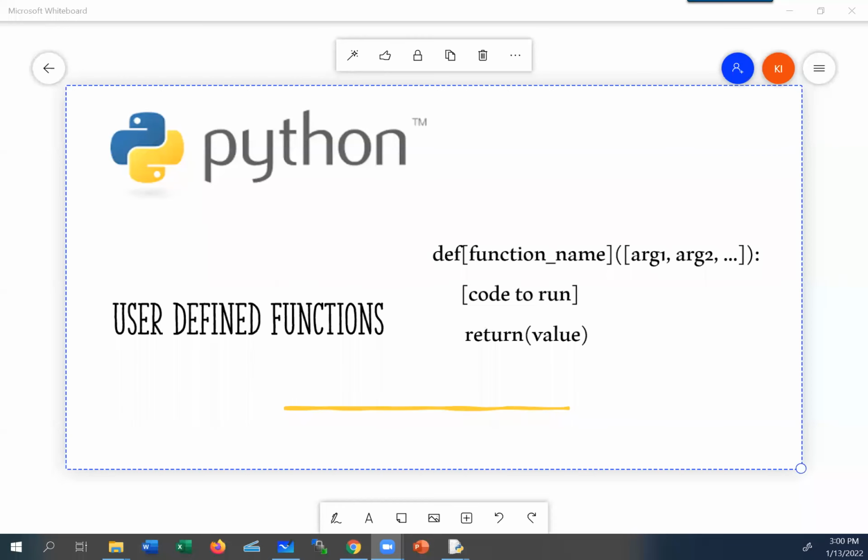Welcome back. In this video, we are focused on user-defined functions. Every so often you write a program and there's certain functions you want to use over and over again.